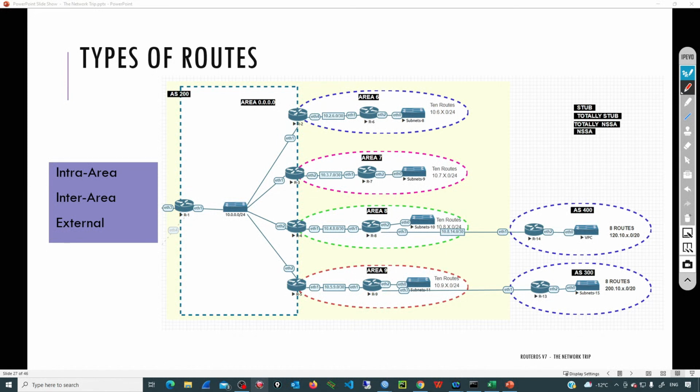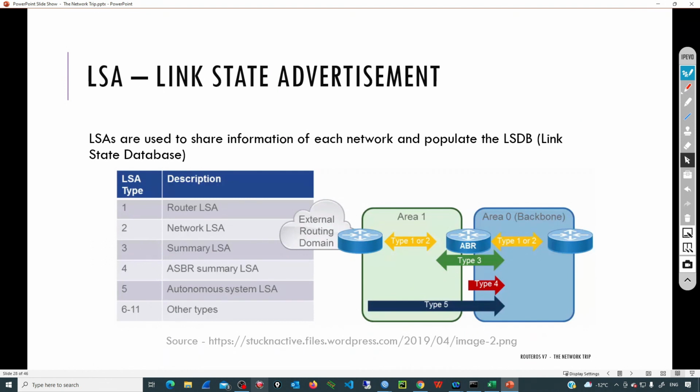Once we are clear and we are able to identify intra-area routes, inter-area routes, and external routes, then we can jump into the next topic. How is OSPF going to exchange, to advertise the information about those three different types of routes? And that is by using what is called link state advertisements. Depending on the type of information that is inside those LSAs, we are going to have different types.